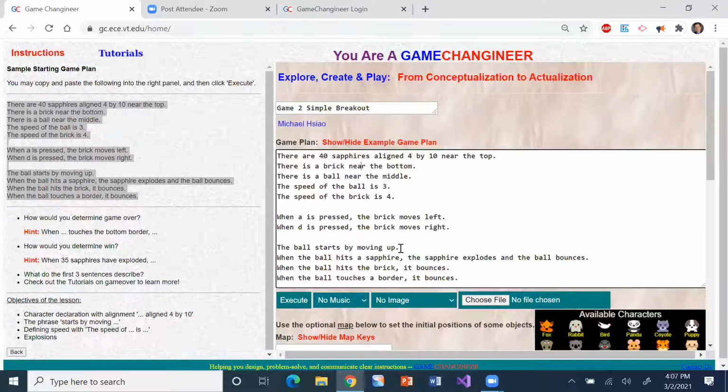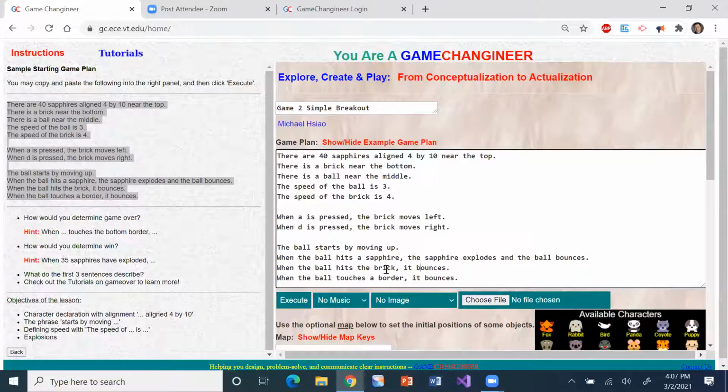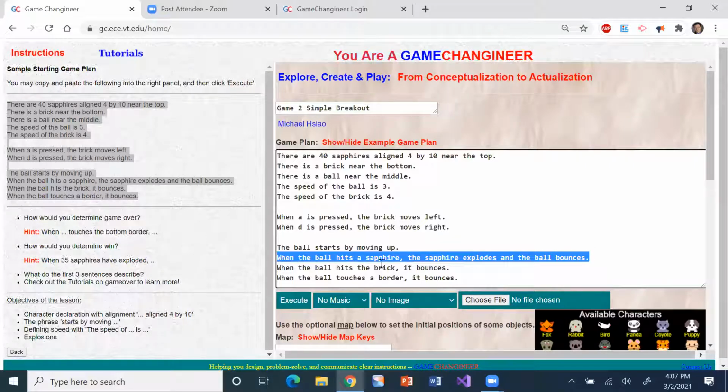So let's see here. The very first sentence in the plot is something new. We didn't do this last time. It says the ball starts by moving up. What this means is when the game starts, the ball will be moving up. And then the other 3 sentences describe the actions and interactions of the characters. So this sentence describes the interaction between the ball and the sapphire.